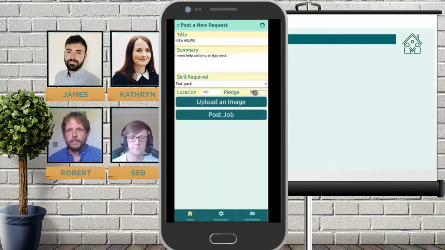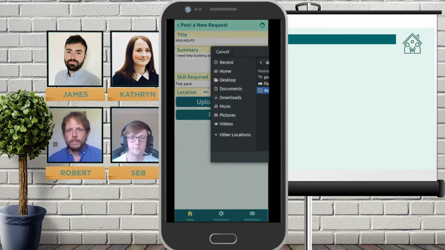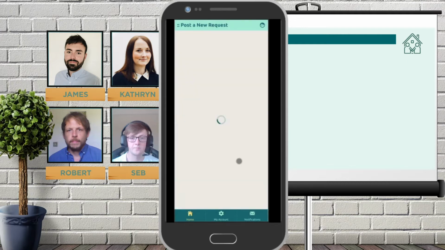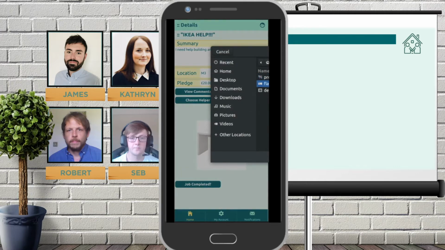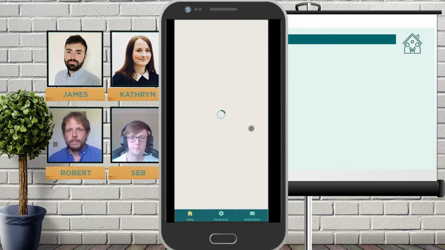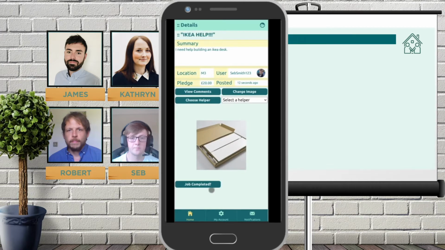Once we've filled out the help request form, location where we are and the pledge amount, and uploaded an image, we will then go to review the help request and then change the image if need be. I didn't like the image that I used for this demo, so I changed that. Once you're happy with the job, you can then log out and wait for user 2 to come and help.